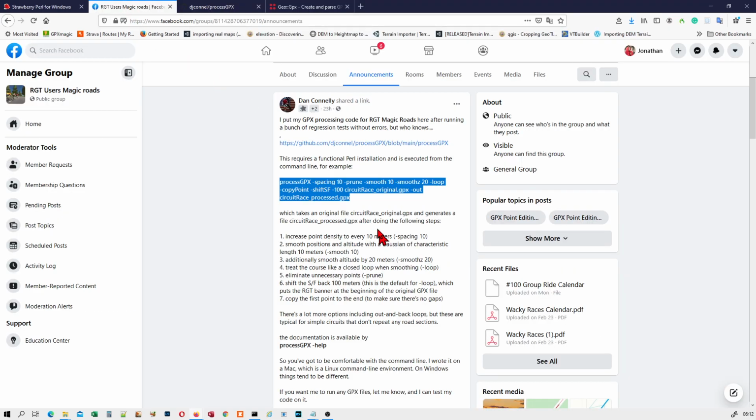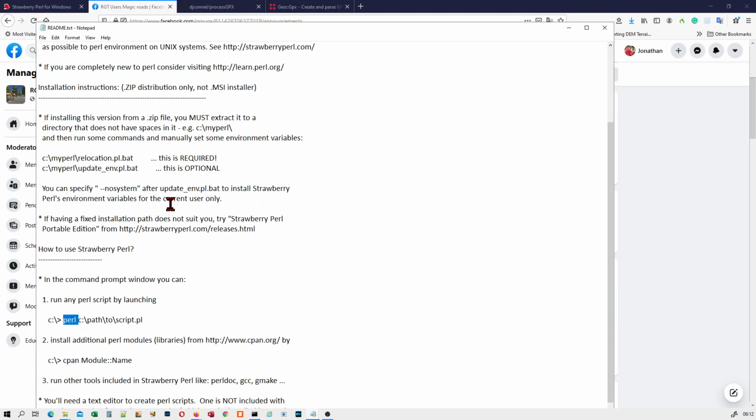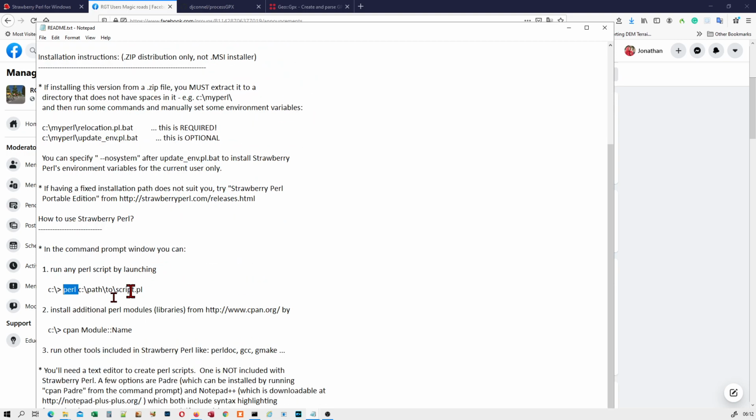So this is from Dan Connelly's page here, and this is the command you want to put in. What's really useful on the Perl installation is it will prompt you to read the README first, and it's a very short README, so that's good. To run a script, you need to write Perl and then the path to the script. To install the module, you have to do this, and that was cpan Geo::GPX with a capital G, and we've done that. You don't have to do that again, as I say, but this is how to run the script, and it will tell you there in the README.